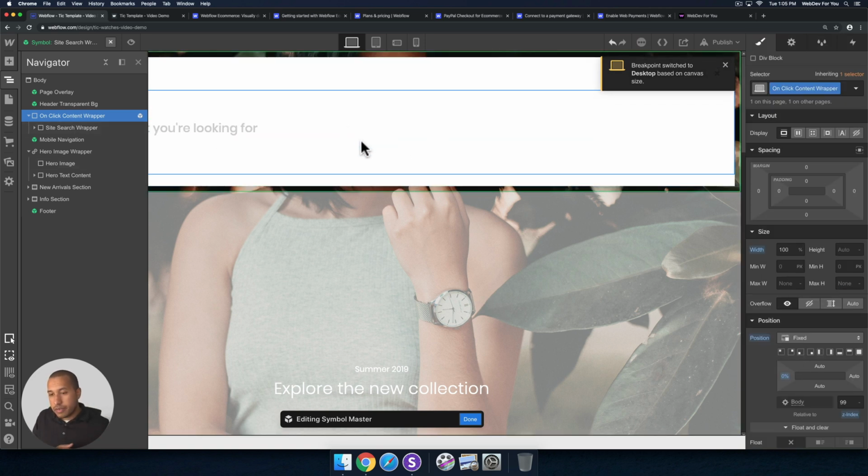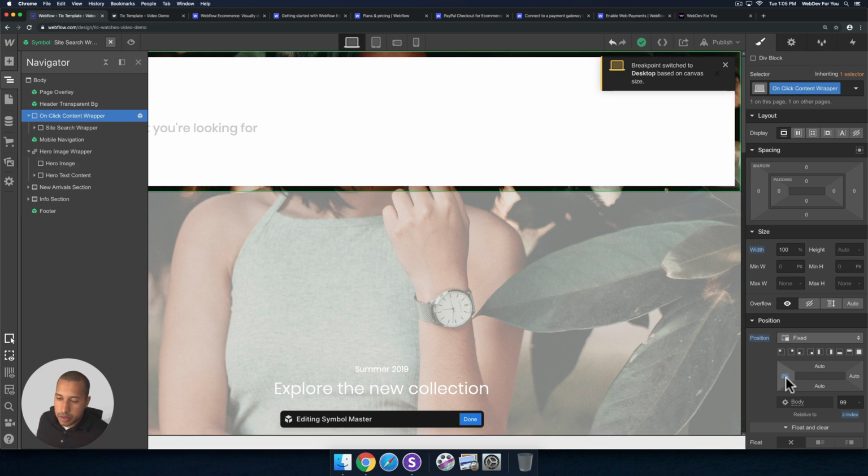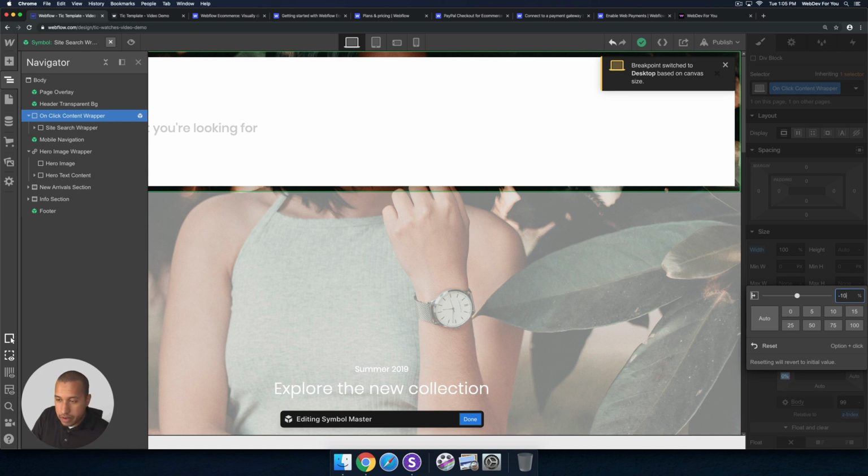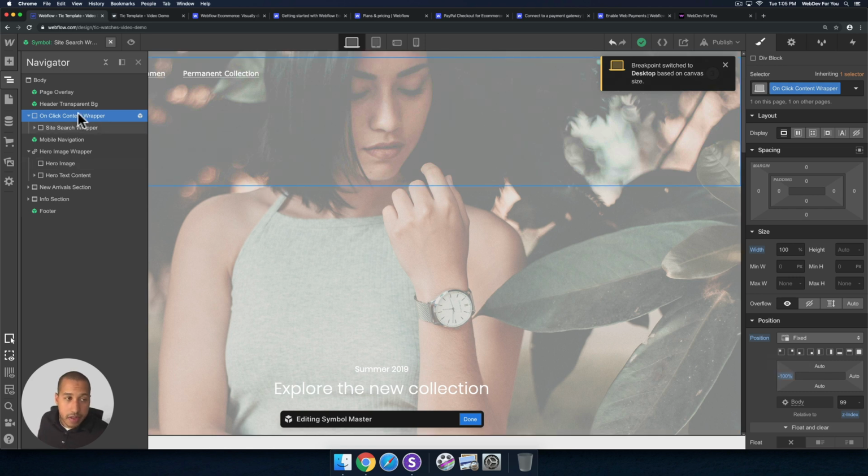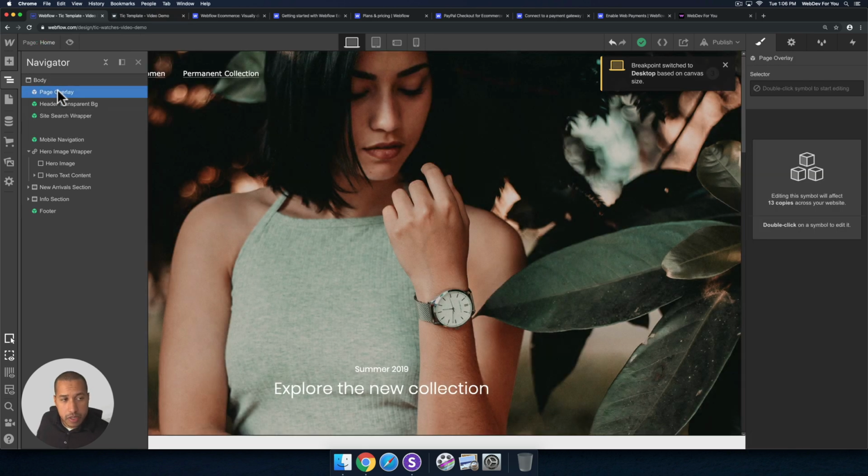The reason it was placed off canvas is because within the interaction, when the user clicks search, we have that site search coming in from the left to the right so that it can appear. And so that it doesn't initially appear, we just have it off canvas. So after you're done editing, you can say -100% and it'll go back to the left. So to edit a symbol, you will have to double click either in the navigator or on the symbol itself. Then you can open it, and if you edit the symbol, the edit will be across all symbols, across all pages.